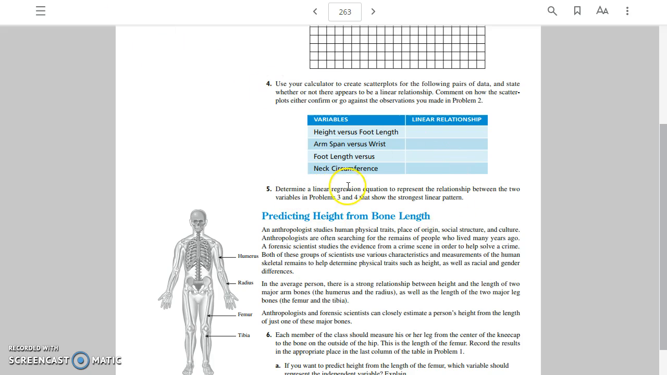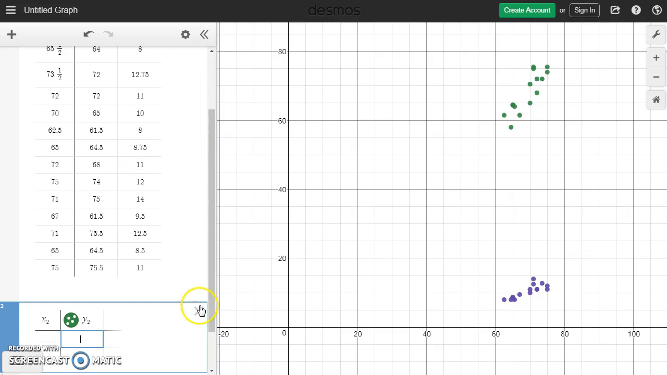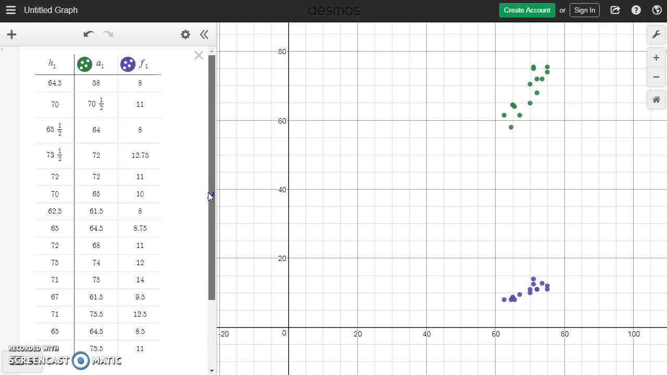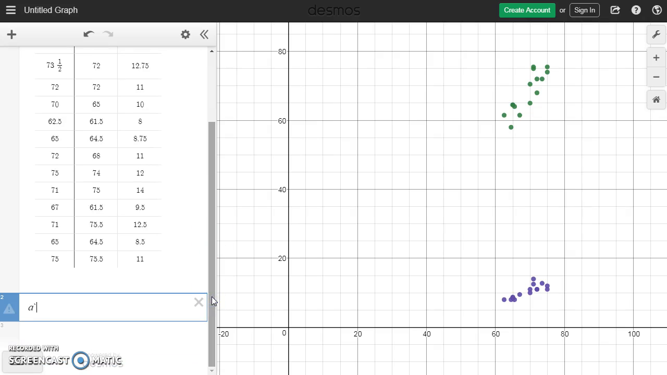But then what we'll be asked to do is determine a linear regression equation to represent the relationship between the two variables in problems 3 and 4 that show the strongest linear pattern. That part will be similar to what we've done before. What you'd want to do is just take whichever variable you're interested in pairing. So we'll start off with h1 as our independent variable and a1 as our dependent variable.